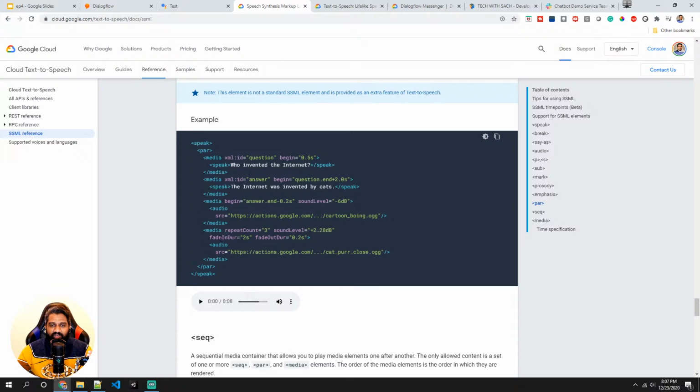In this one, you can see that the bottom media doesn't have a start or beginning. It will basically start playing the background music, which over here is the cat purr. Then this is another audio source, a cartoon boing sound effect, which plays at the end of answer.end, which is when this is over, minus 0.2 seconds. So just see how this works.